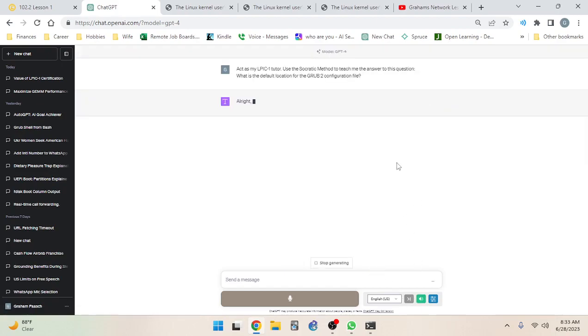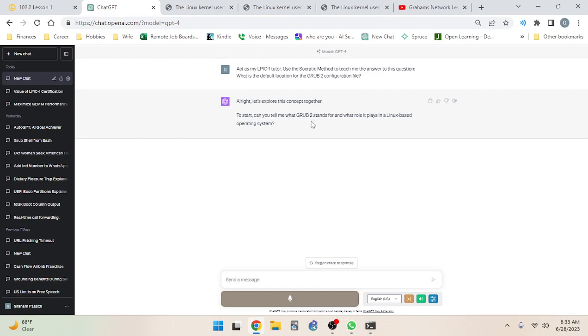Alright, let's explore this concept together. To start, can you tell me what grub2 stands for and what role it plays in a Linux-based operating system? Yeah, so Grand Unified Bootloader. It is used to select which operating system to boot up to, and to pass options and to configure kernel options.